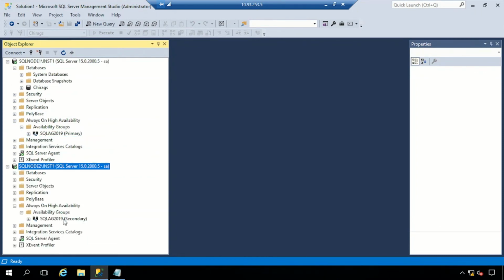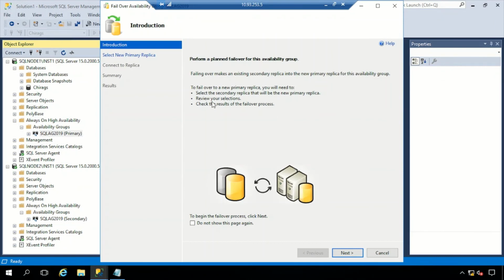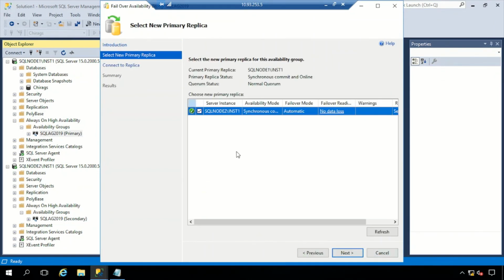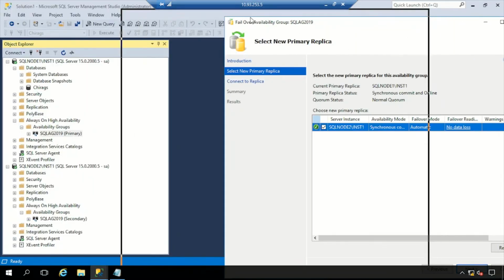So mainly I'm going through the two servers first. So this is my first server, this is my second server. So now I'm going to check the failover. So my primary is node 1.